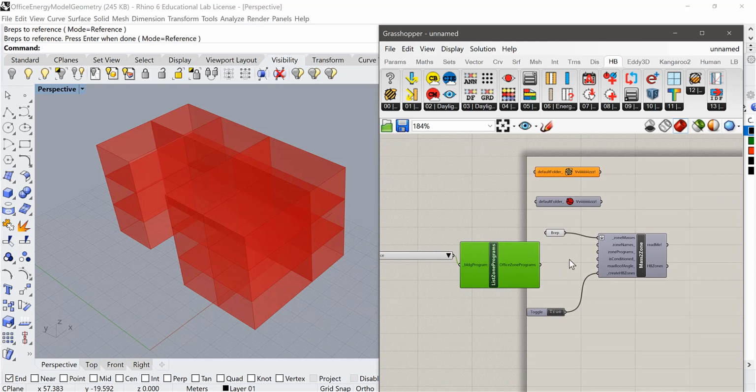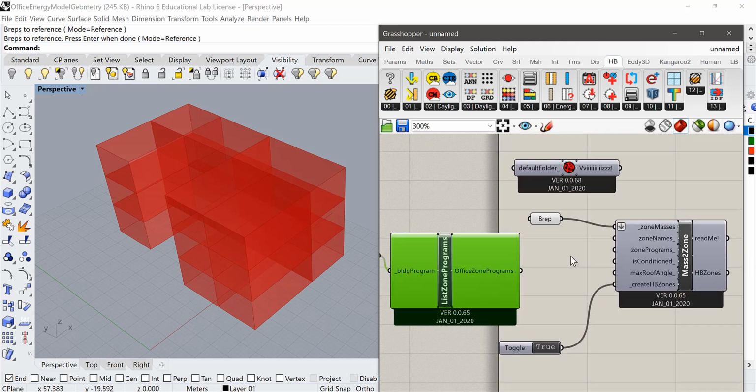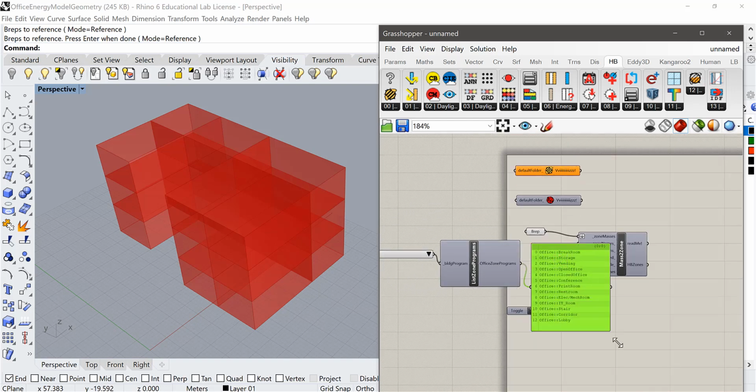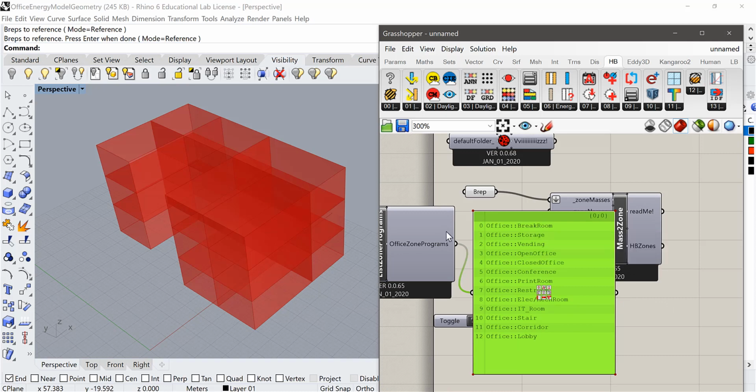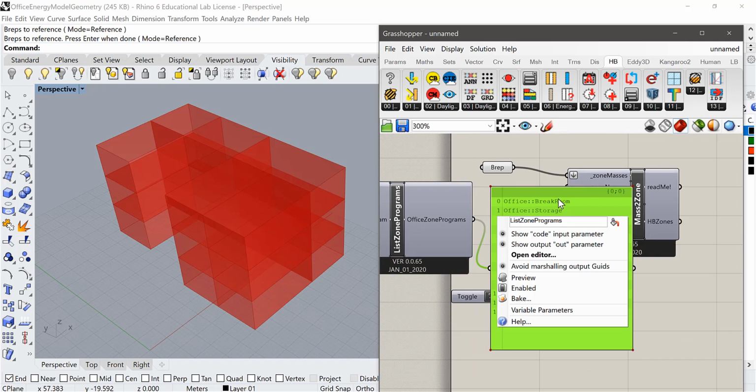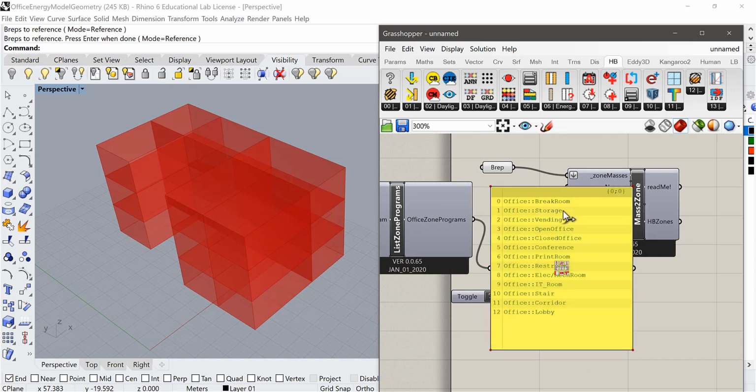This list has a lot of programming for our zone programming functions. And to look at the list, I'm gonna open a panel to show you what's in the list. Actually, let's open a panel. So this is the list. Because I told that component that I'm gonna do an office, I can get different office zones here: break room, storage, vending, open office, closed office.